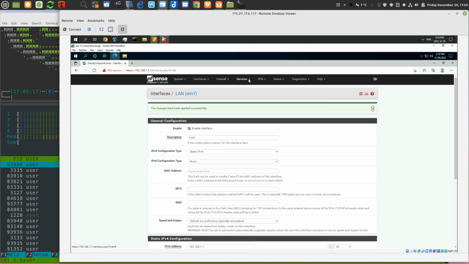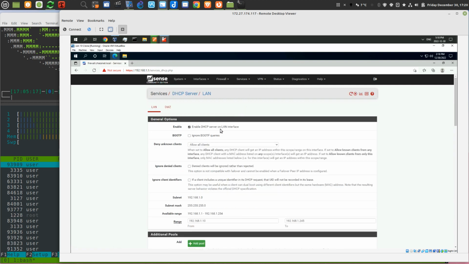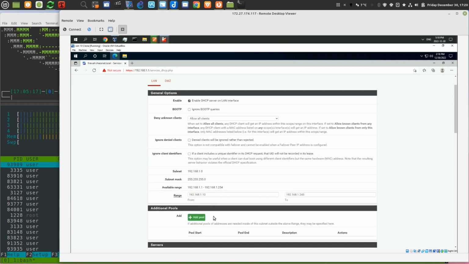And then the last couple of things we will do, we'll go to services, choose DHCP server. Remember, we enabled it on the LAN interface. And you see the range, though it's a little bit awkward. I chose something else, so I'm going to repeat it again.